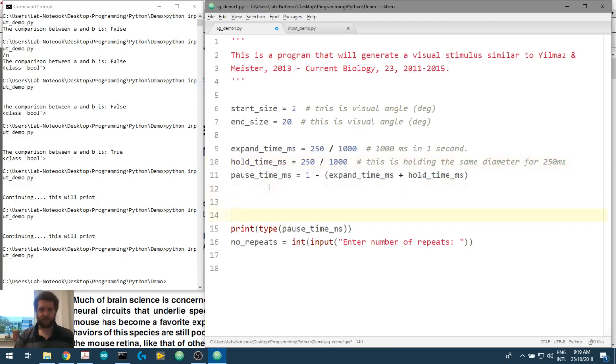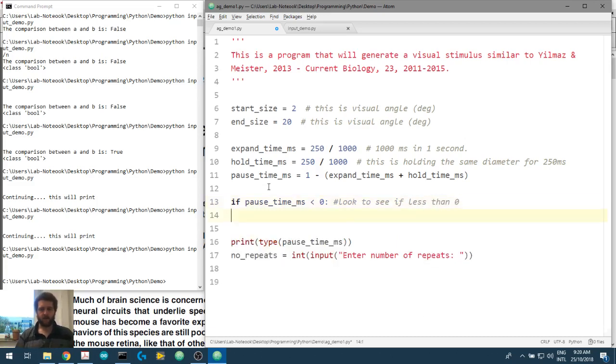So here we can go if pause time milliseconds less than 0. Okay, so look to see if less than 0. We've got that if statement there, so we need to tab across one, print values incorrect. Please check expand and hold times.